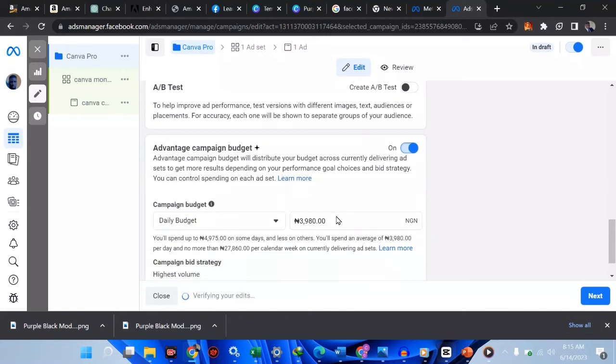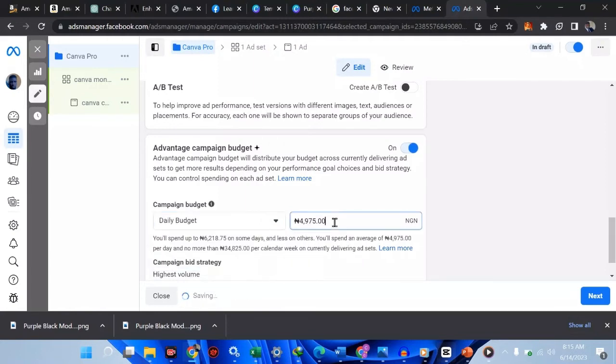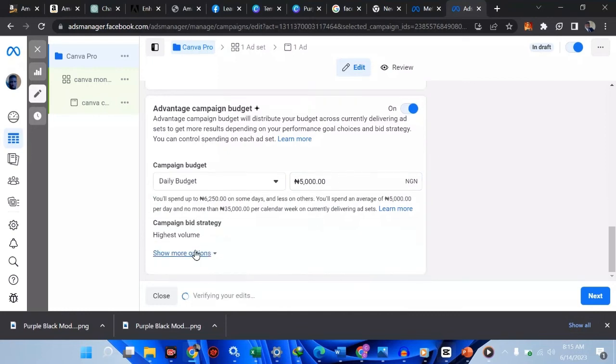The next thing we want to do is the campaign budget: how much do you want to spend daily. Over here you can say you want to spend a lifetime budget, and Facebook should spend it very fast for you, or better still, you can do a daily budget of 5,000 naira every day. That's what you want to spend on Facebook ad. So now we're putting on 5,000 naira.